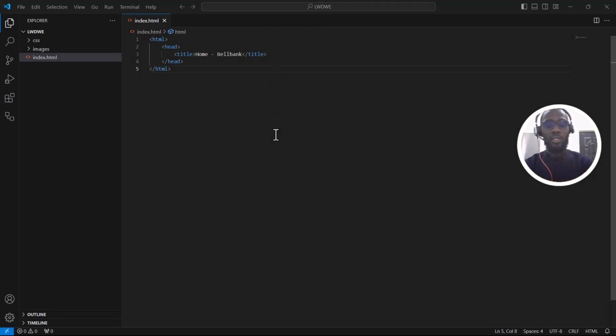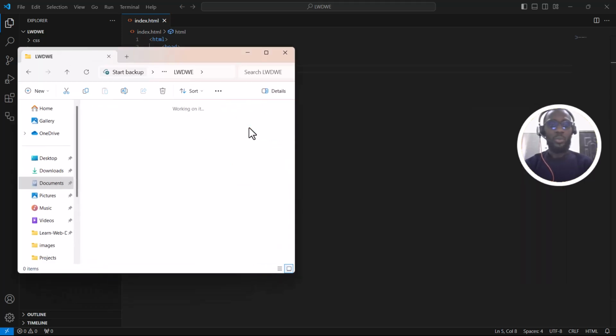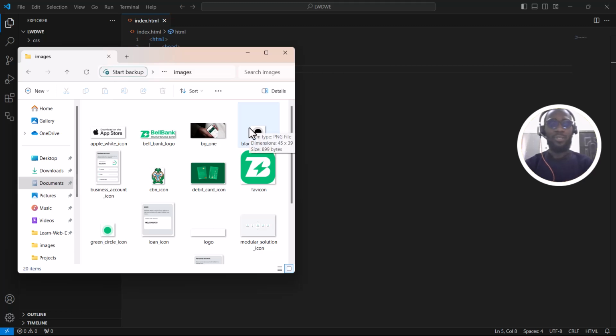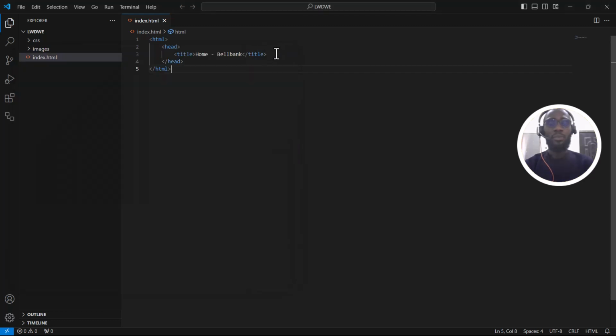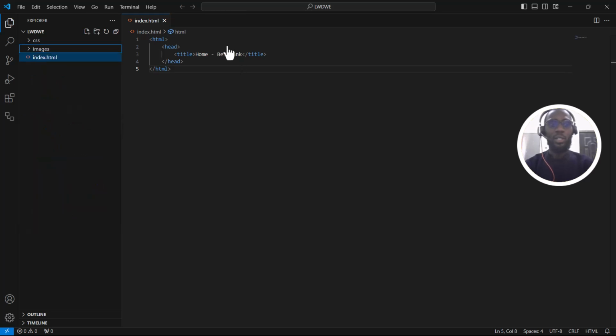I've copied all the images that we'll be using for the purpose of this class. You can open the link to access these images in the video description below. Now, to input the page icon, we already have the images here. We'll be using this particular image, favicon.png, as our icon. So let's go back to our code.